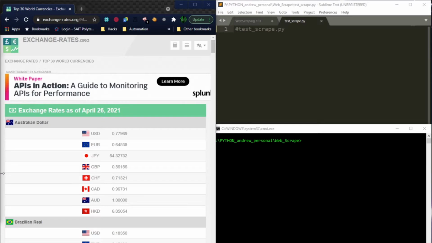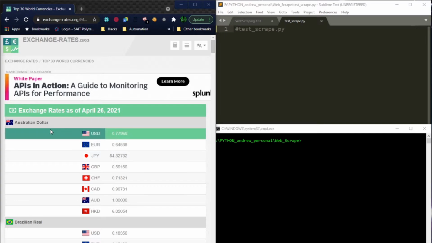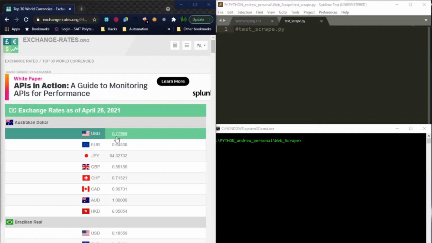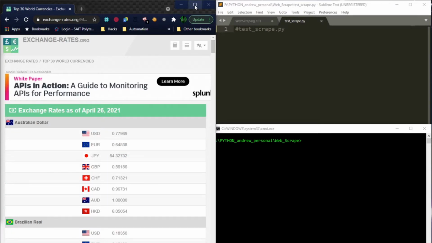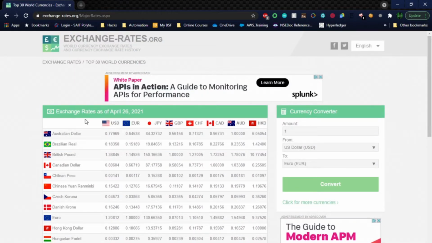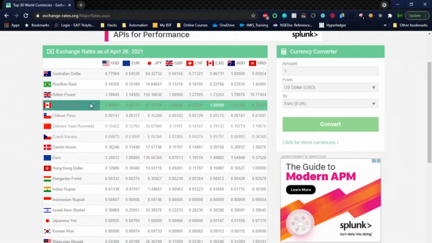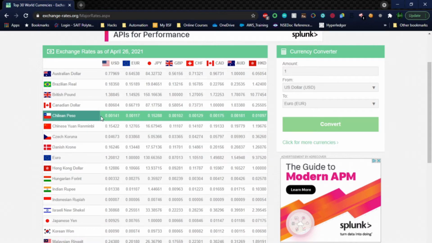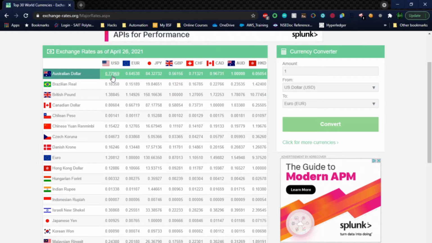We've got a website over here that has the exchange rates for various countries. If we expand it, we can look at the top 30 here and how they compare to one another. It's a very simple table on a website. If you're going to be doing some scraping and you find a website that has actual tables, it is very handy, and it's very easy to scrape data off of tables from websites.